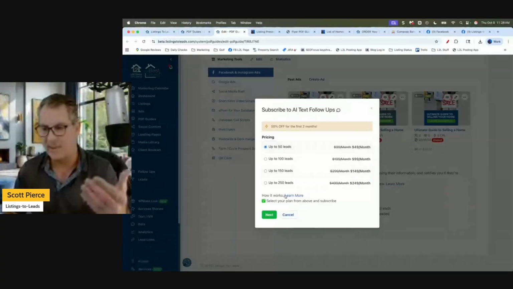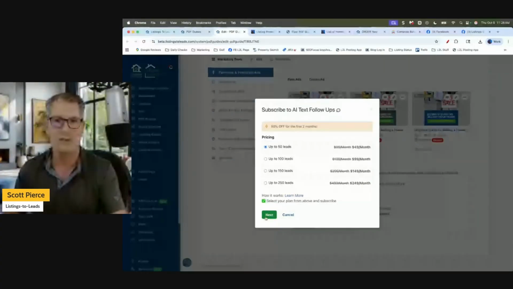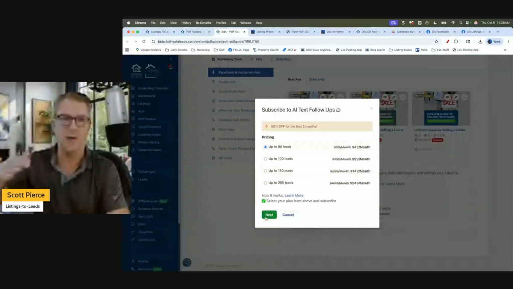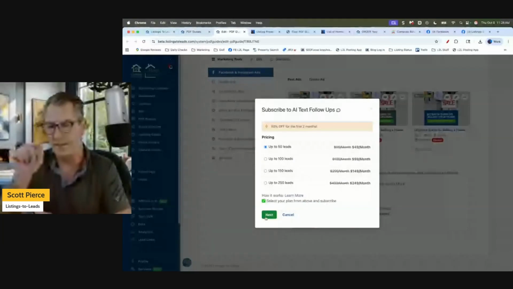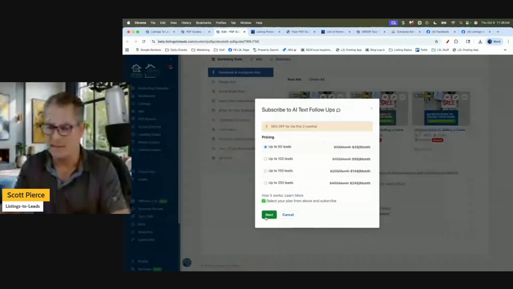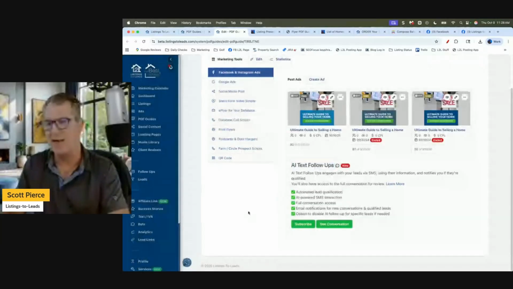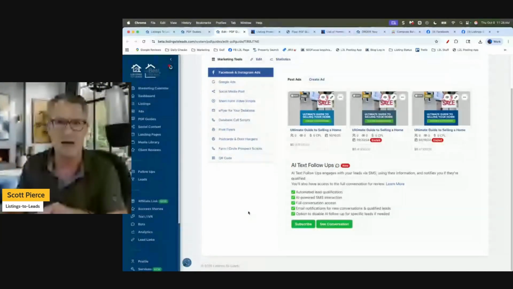And just hit next, and you'll go through a few screens. It literally takes you about maybe a minute to a minute and a half. You'll select your AI text bot name, Alex, Tony. They're all like the unisex names. And then you'll be able to select, do this for seller leads, buyer leads, or all. And then you'll be able to subscribe. And that way, before the ad is even live, you've got the AI text follow-up connected to it.